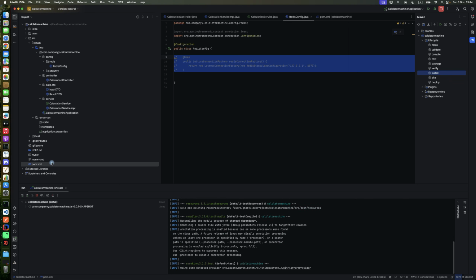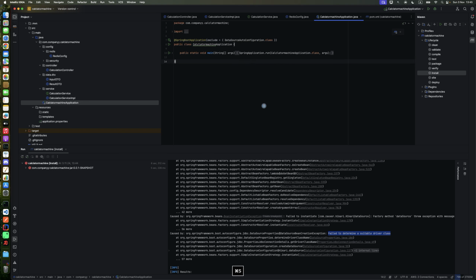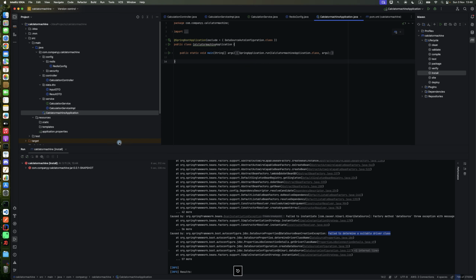We don't need this here, and the trick here is to use this annotation. We should exclude the auto configuration for this, and this will allow us to continue without Spring complaining about this driver, because we don't need to use this driver. Neither MySQL nor PostgreSQL, we don't need this. So this should work now.